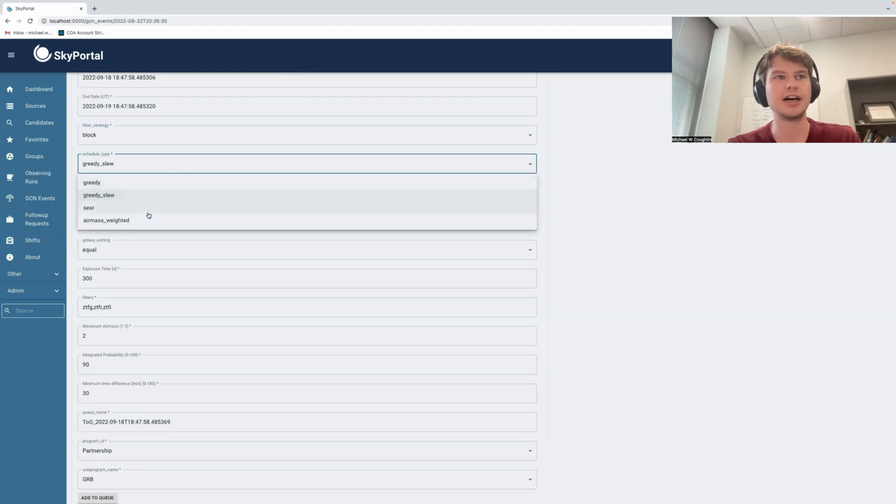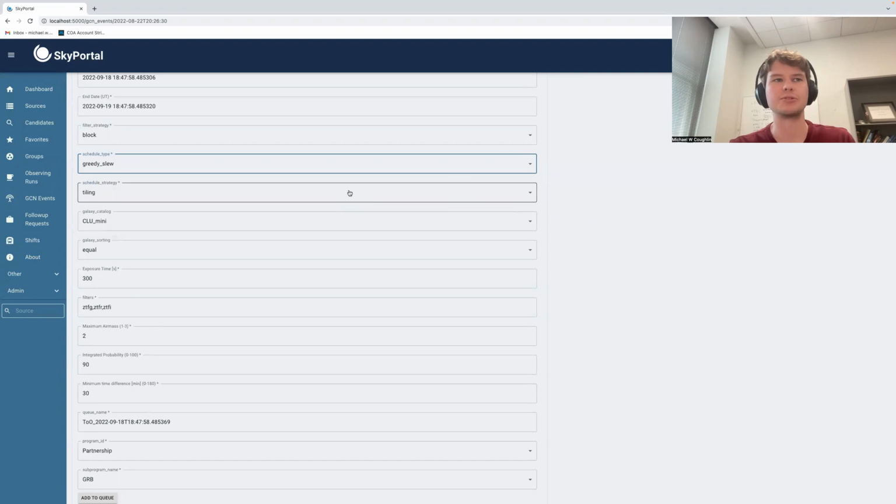We have a variety of different schedule types. In general, these greedy algorithms basically look for the highest probability region to observe first. SEER here tries to take into account the fact that fields may be setting, and those fields won't always be the highest probability. Air mass weighted attempts to observe things when they're at the very lowest air mass, and so it'll wait for your high probability fields to be directly above. So depending on the amount of time you have and your particular object, you may want different options there.